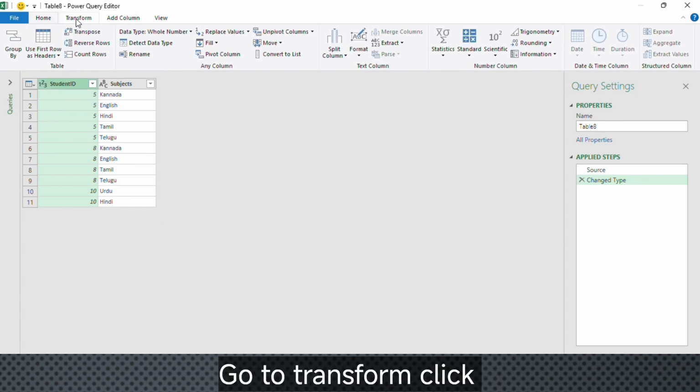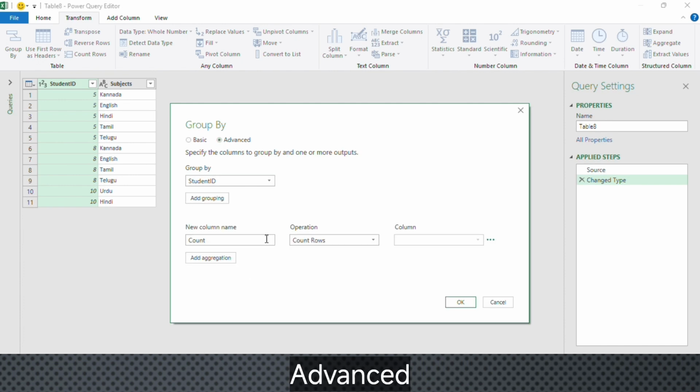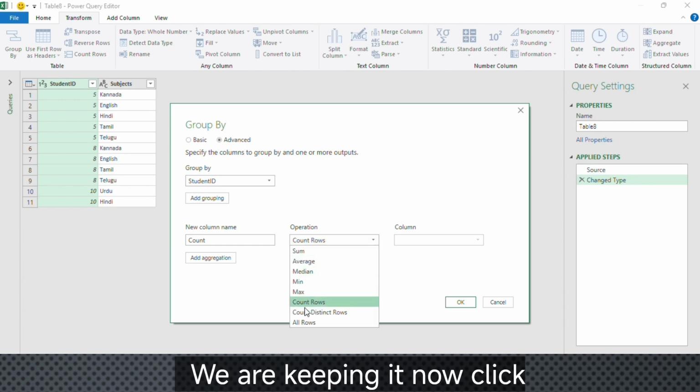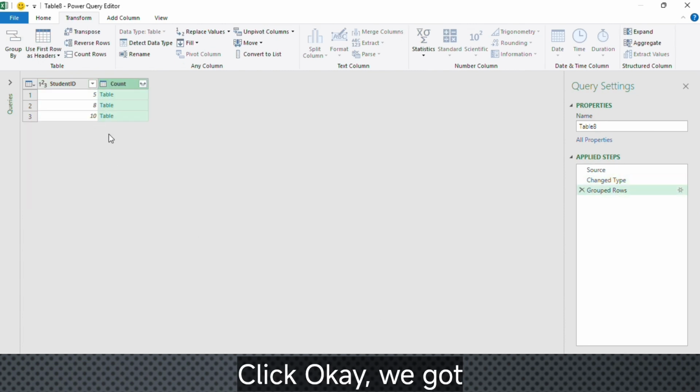Go to Transform. Click on Group By. Once this is clicked, click here Advanced. The new column name is Count. As it is, we are keeping it. Now click on All Rows under Operation. Click OK. We got this.